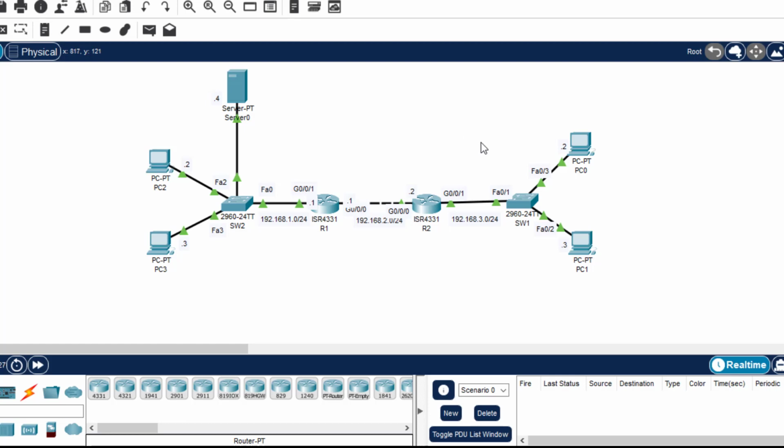So in today's video, I'll be walking you through extended named ACL configuration. This is the network topology that we are going to be making use of in this tutorial. This network topology comprises two routers, router 1 and router 2. Each of these routers has two PCs attached to them through a switch. As you can see, router 1 has PC2 and PC3 attached to it and also a server. On the other hand, router 2 has PC0 and PC1 attached to it.